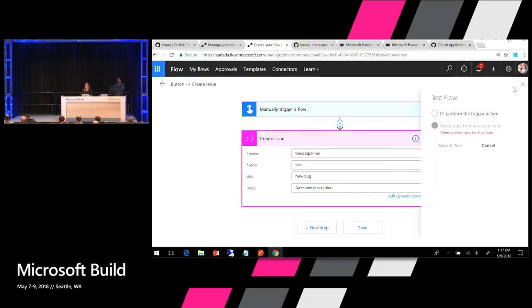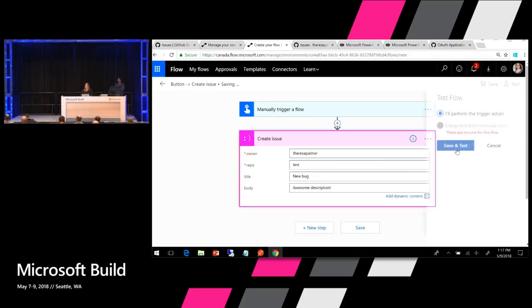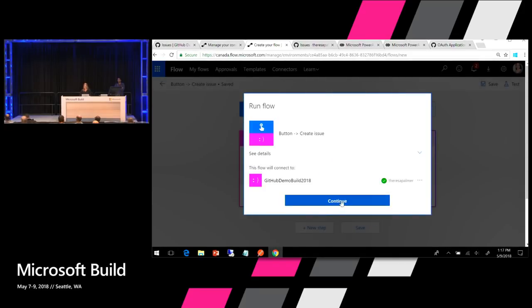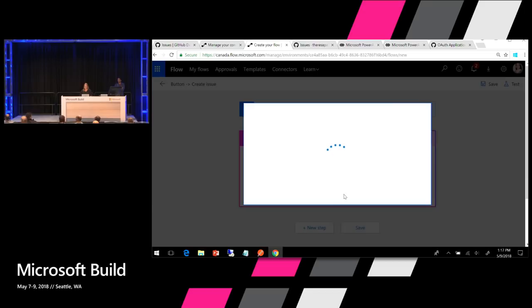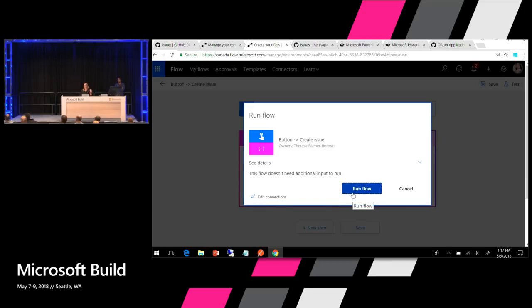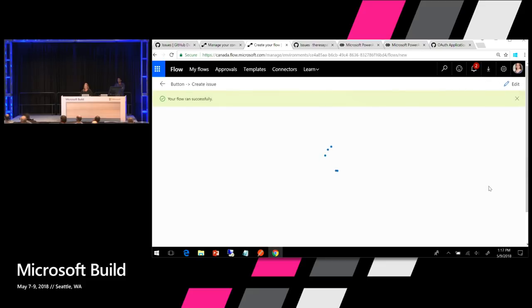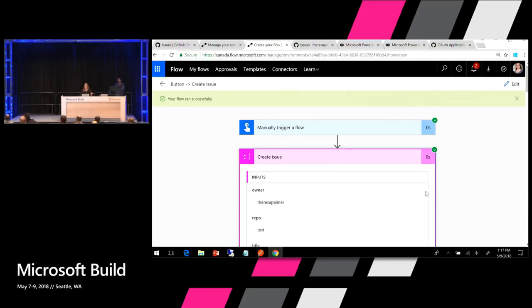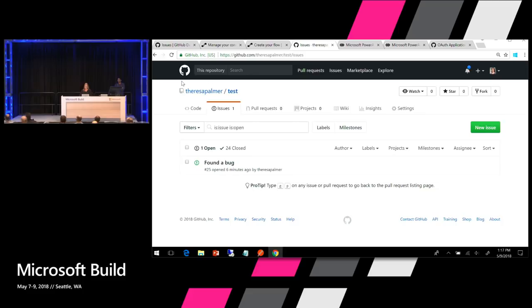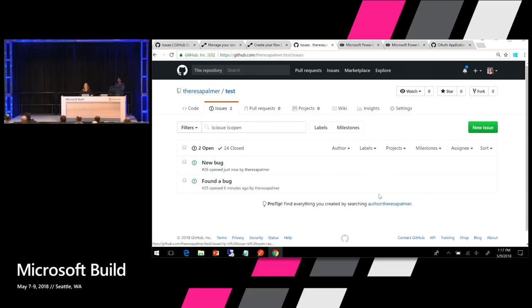So I've saved it. I'm going to test. And it's going to let me manually trigger it because I used the button. If I had used some other trigger like an email, I could go send a mail as well to trigger this. And now I'm going to see that the flow ran successfully, and what I provided will now show up in GitHub. So pretty cool. Not only did I create it so fast, I just proved that it was working, which was important.